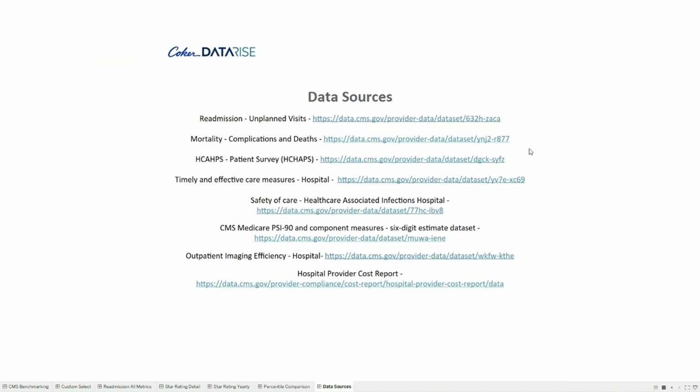The last tab gives a detailed description in terms of where all these data sources are coming from, as well as links to the specific reports coming straight out of CMS.